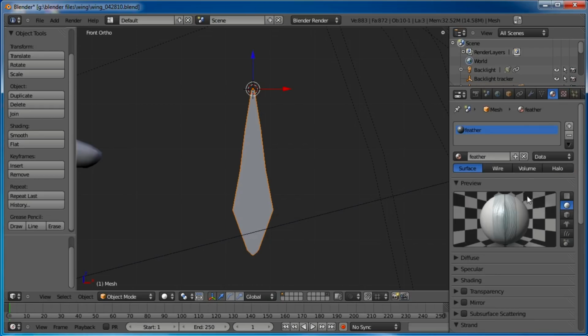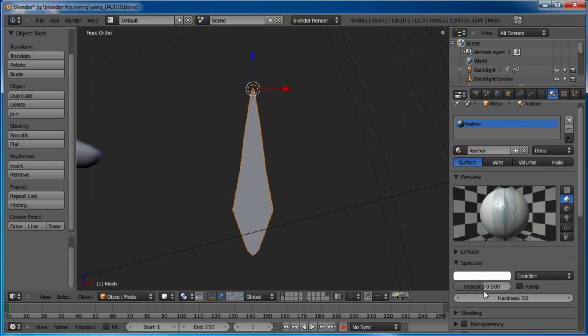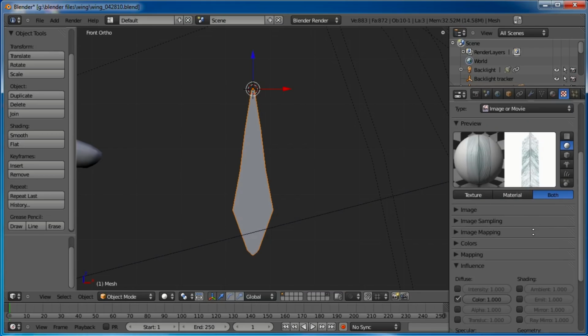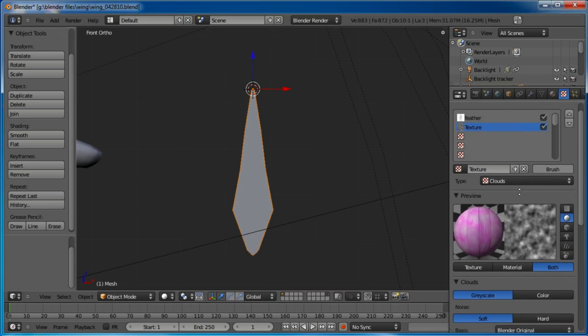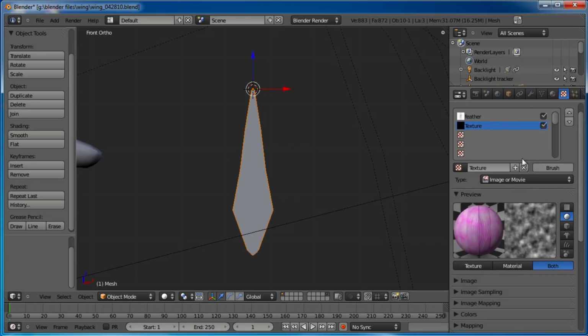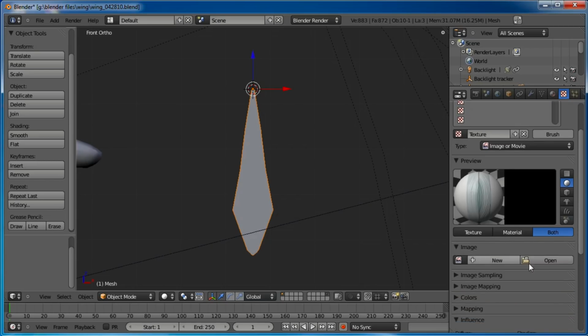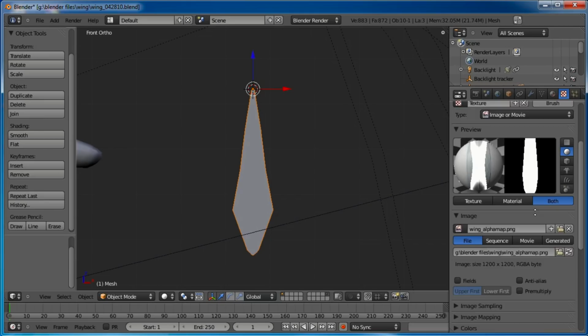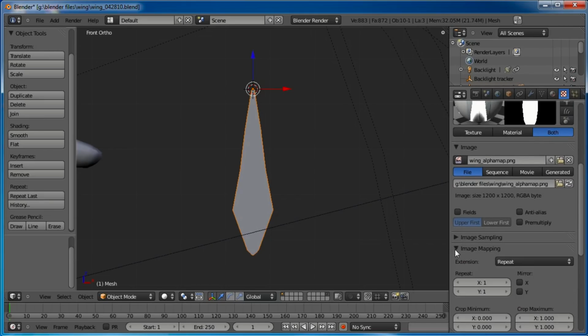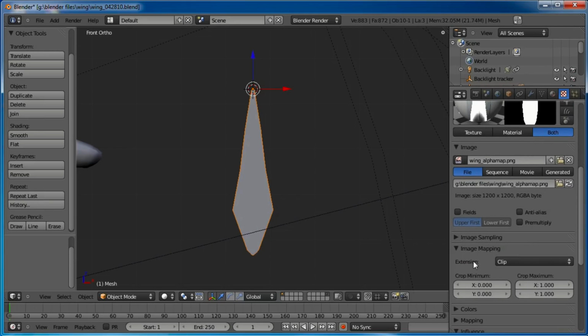But you can also see that we really need to turn the specular level way down. Feathers aren't that shiny. Okay. So now let's try to do that alpha map that we created. Create a new one. And this one is also going to be image or movie. Image here, open alpha map right there. Okay, and this image mapping is also going to be clip.